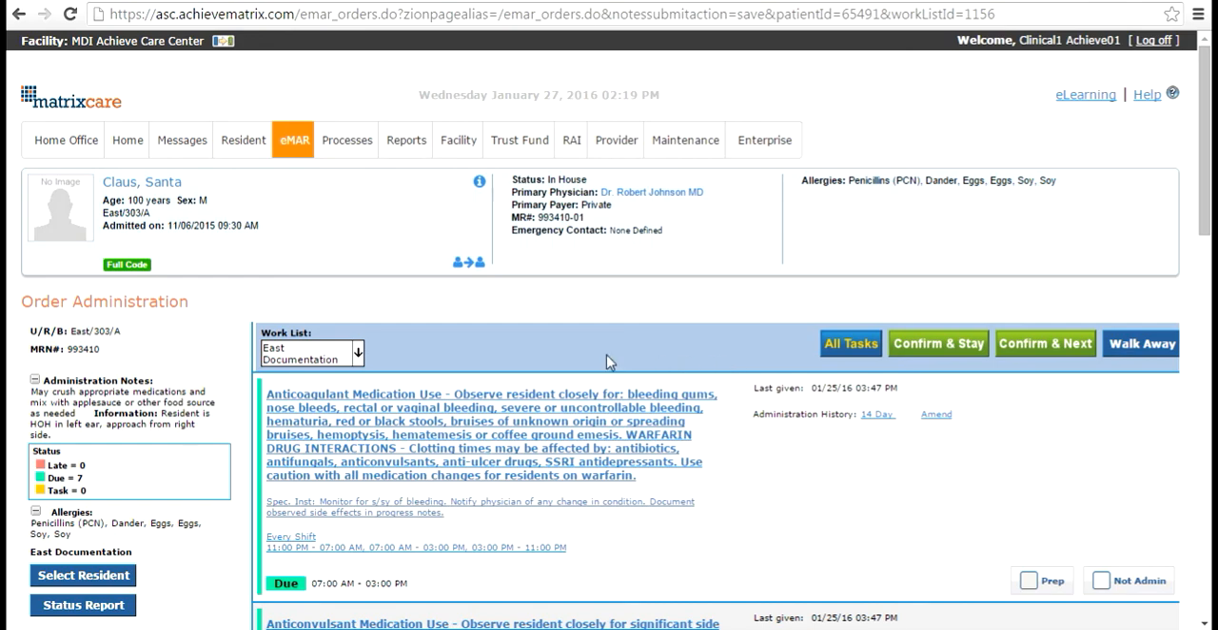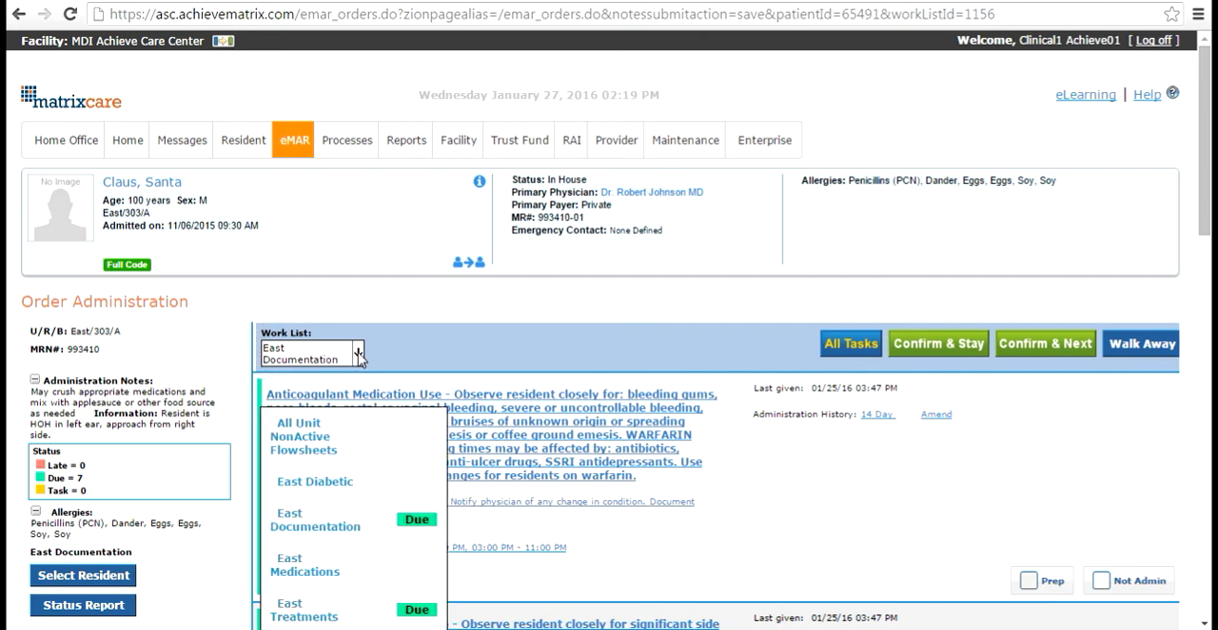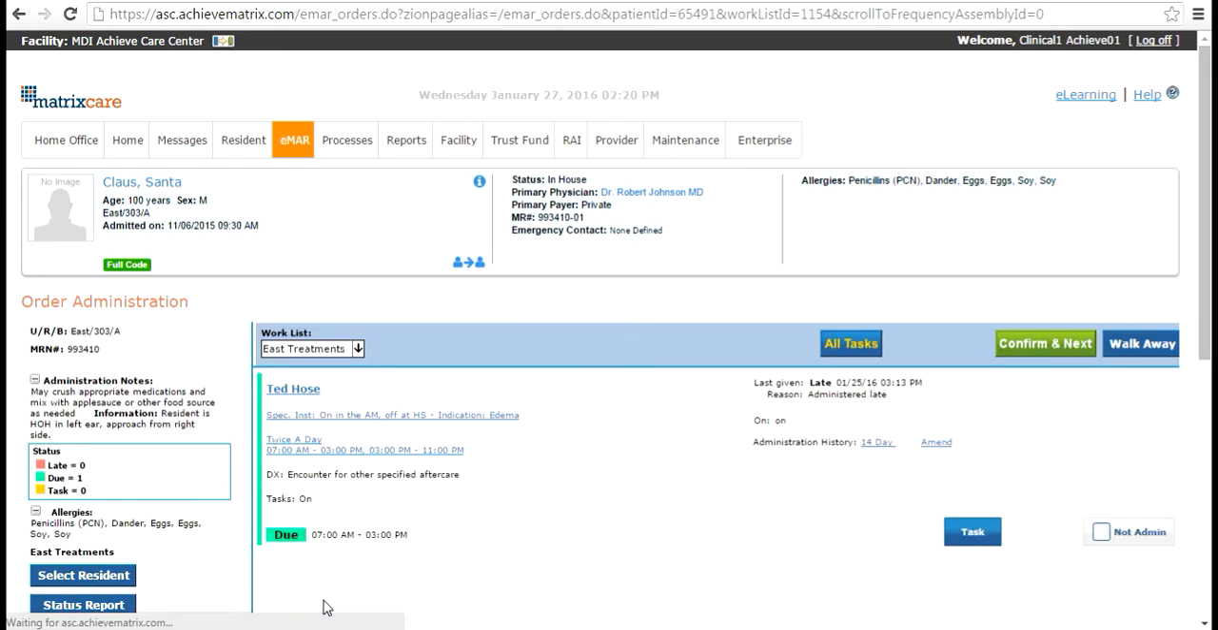The other thing, we're focusing on Santa Claus. So if I were to answer all of Santa's documentation, this work list right here in this top left corner is a little drop down. If I click my arrow, it will show me where else Santa has orders that are due. So currently we're in the documentation work list. I could jump straight over to the treatment work list if I wanted to, just by clicking there. Now I'm still on Santa, but I'm looking at the orders that are on the treatment work list.